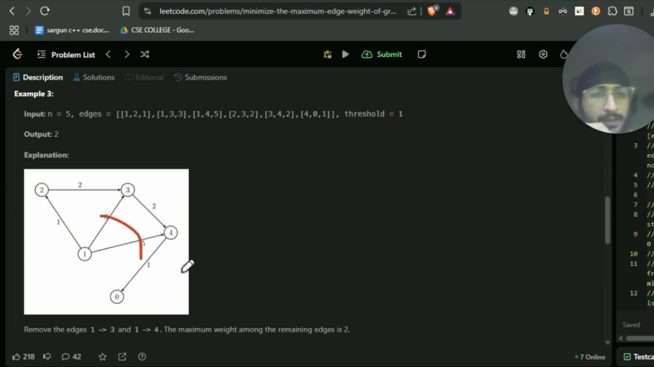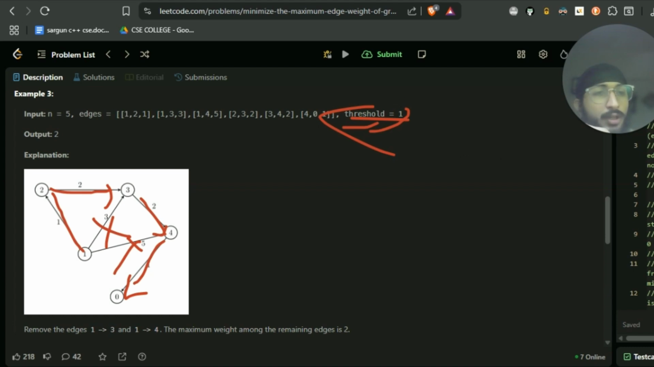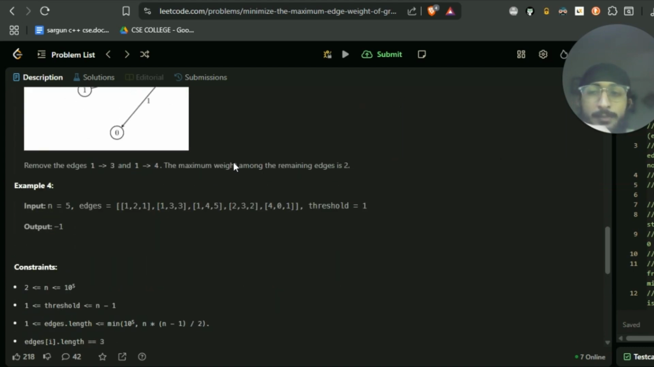So basically, we have minimized the maximum edge weight, and the maximum edge weight now remaining is 2, since we have removed 3 and 5 edge weights from the graph completely. And threshold is 1, so that is also being met, that there's only one single outgoing edge, since these edges have been removed. At most, we need to keep threshold number of edges, right? So that is being met.